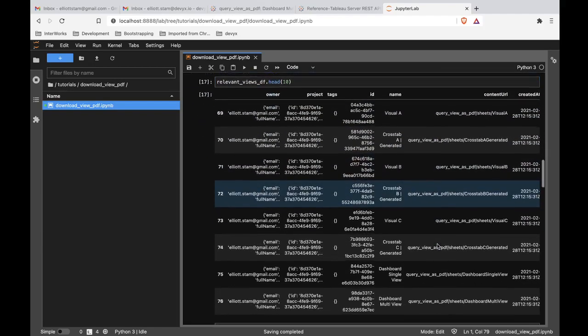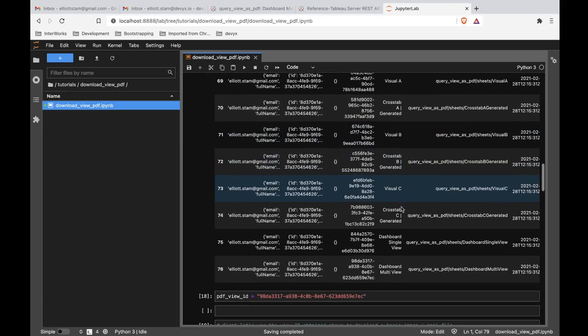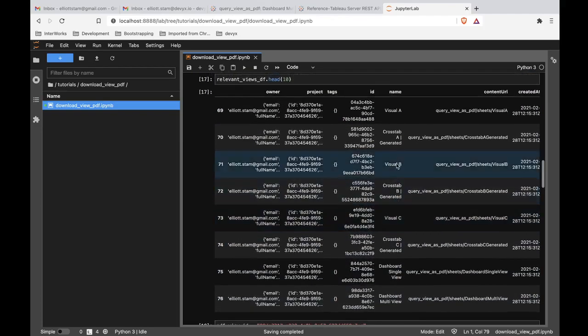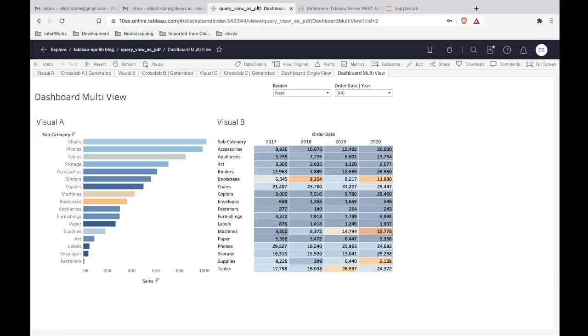Now when we take a look at this, we can see all of the views that exist within that workbook, and if we really wanted to, we could cross-reference this against all of the tabs that we see out here, where each tab is a view that exists within that workbook, or a sheet. So that sheet is either an actual sheet or it's a dashboard tab.